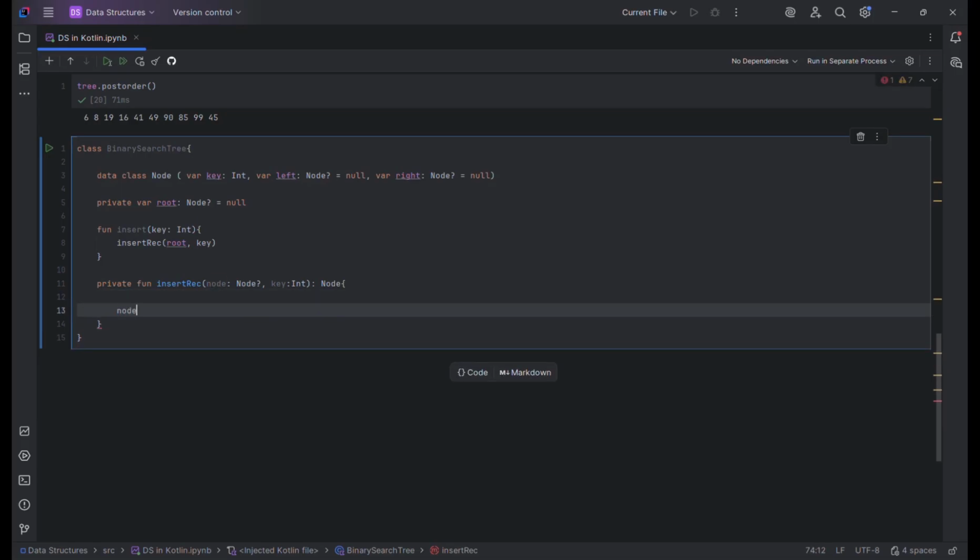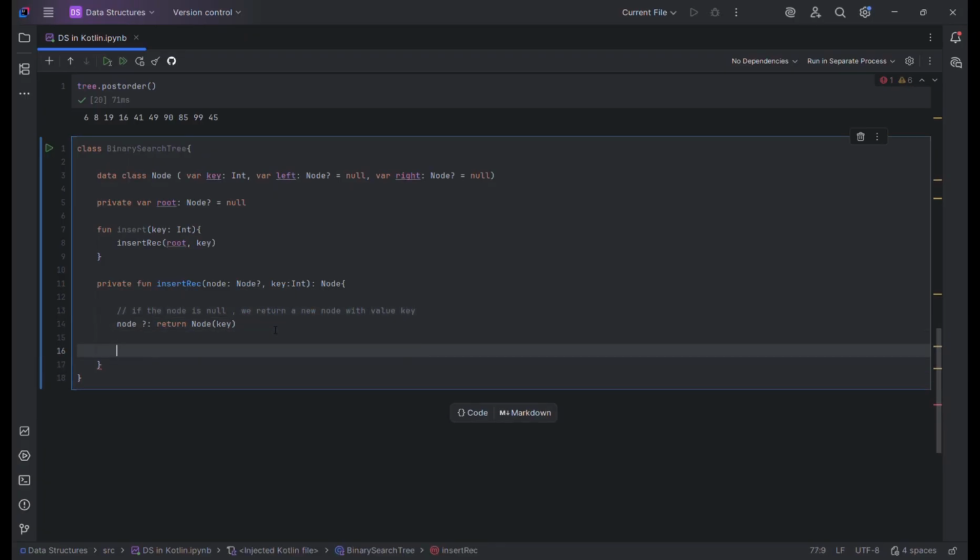So if the node is null, then return a new node object with the key. Basically, if the node turns out to be null, then we're going to return a new node. Return a new node with value key.